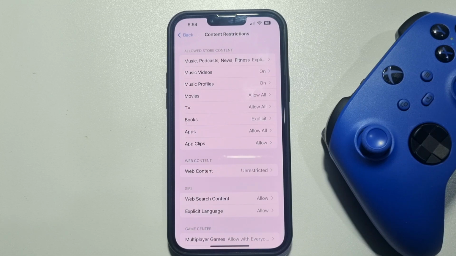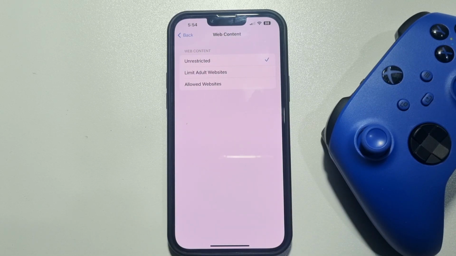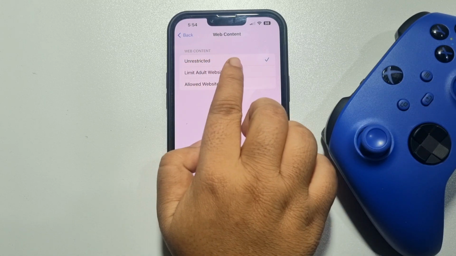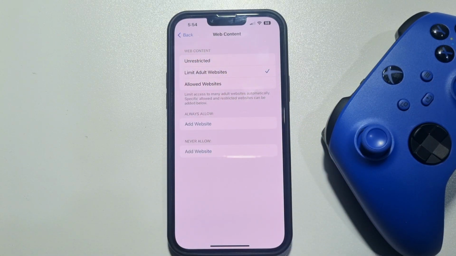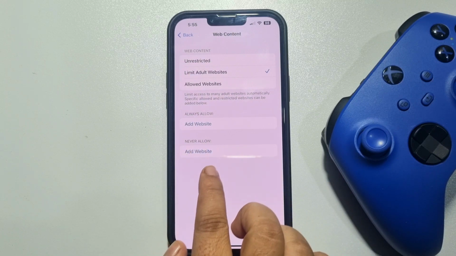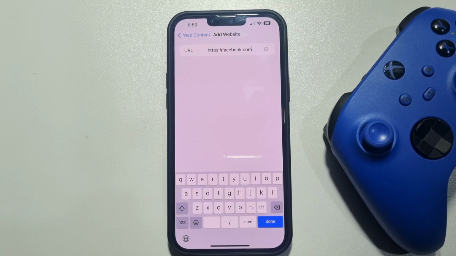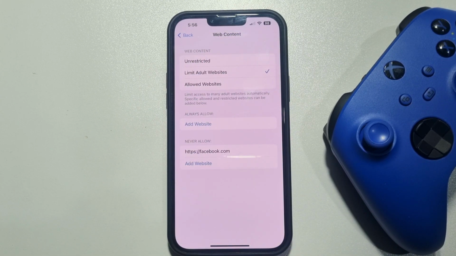In order to block a website, tap on web content, and here select limit adult websites to block any specific website. And now tap on never allow section, tap on add website, and enter here the website link or URL that you want to block. And now tap on done. And that's how you will be able to easily block any specific website.